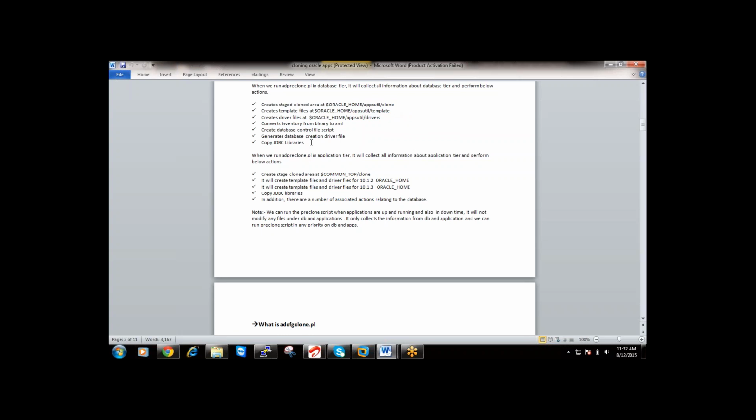So this is all related to the database. When you run AD preclone.pl in the database, it is doing these kinds of things: creating directories, copying, and converting inventory from binary to XML. Next, if you are running AD preclone.pl in the application tier, it is going to create a clone stage area at comment of clone. It will create template files and driver files for 10.1.2 Oracle Home, and copy JDBC libraries. In addition, there are a number of associated actions relating to the database.